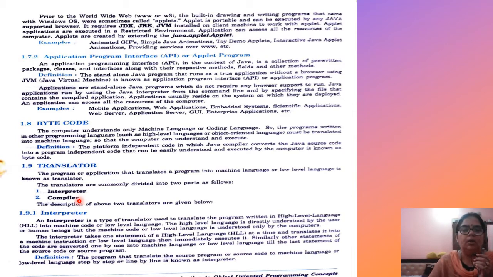It is based on bits. Now Java, or the computer, needs some translator to compile your program. There are two types of them: interpreter and compiler. An interpreter is a program that translates the source program or source code to machine language or low level language step by step, or line by line. It is known as an interpreter. It converts your program line by line. It checks line by line and then gives you whatever error comes in each and every line.